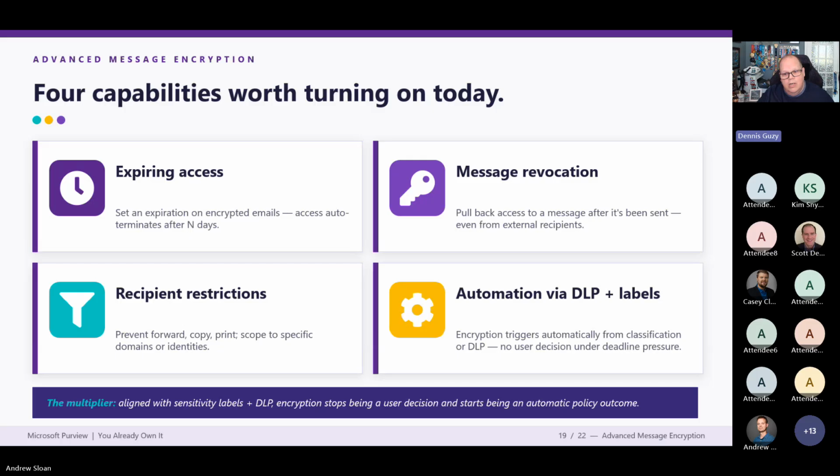3, recipient restrictions. No forward, no copy, no print. It can be scoped to specific domains or specific identities. 4th, and this is the multiplier, automation. Aligned with sensitivity labels and DLP, encryption stops being a user decision. A user labels something confidential, external, and the email that is carrying it is automatically encrypted to meet that policy designation. So under deadline pressure, users won't have to remember to say, oh, let me click and encrypt this email. If the item that they're including in an email has a label applied, the policy does all the work.